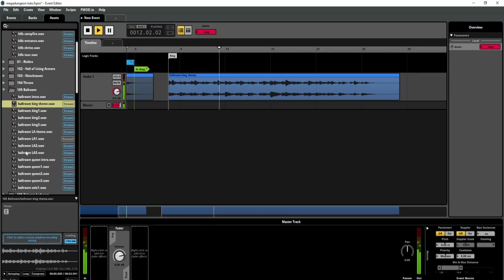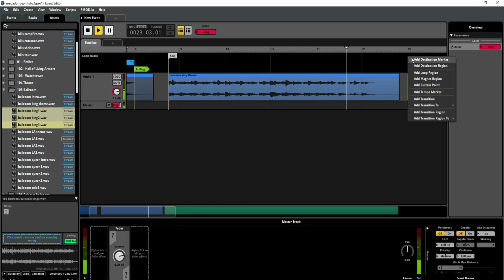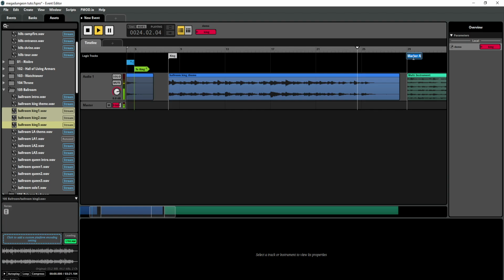Now I'm gonna show you how to make multi-instruments. The multi-instrument is a tool that you can use to have a block of tracks that are gonna be randomly played each time that section is played. So I have 3 improvisations here. I'm gonna put them here. I'm gonna call this section king impros.